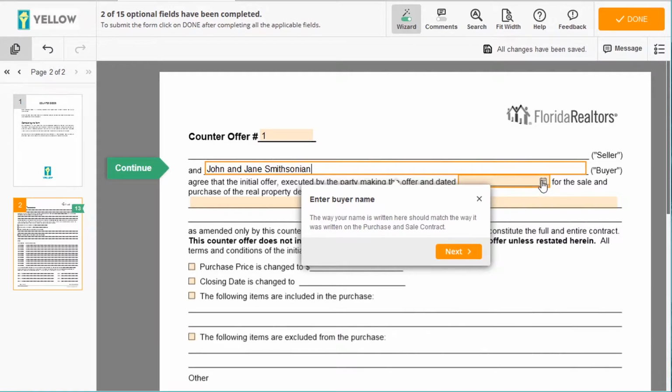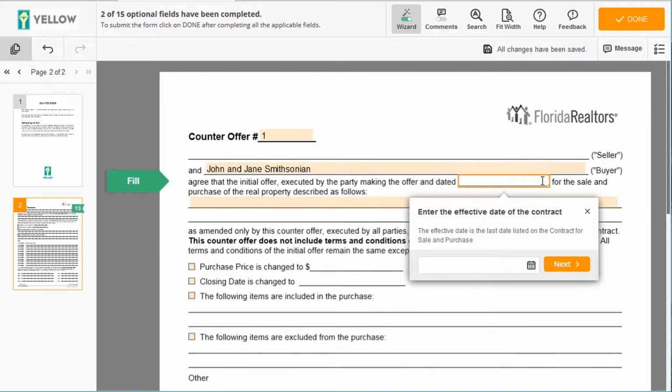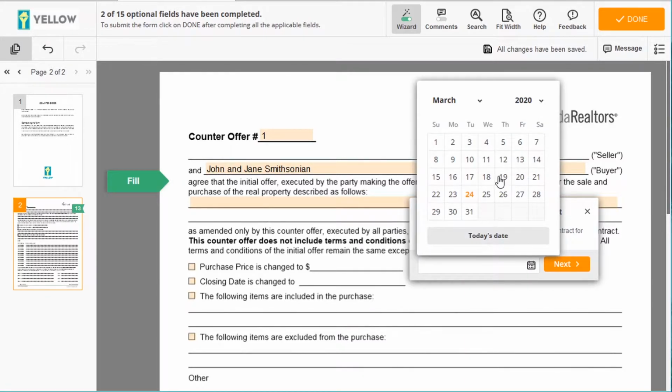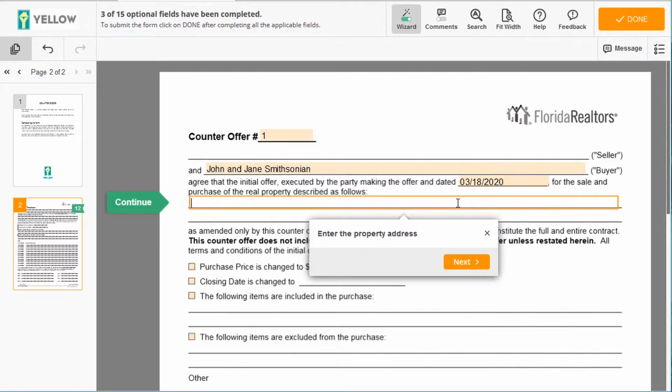And then enter the effective date, which is the date of the last signature on the main contract. And we'll just enter a random date, whatever date that was, just using that for an example. And the property address.